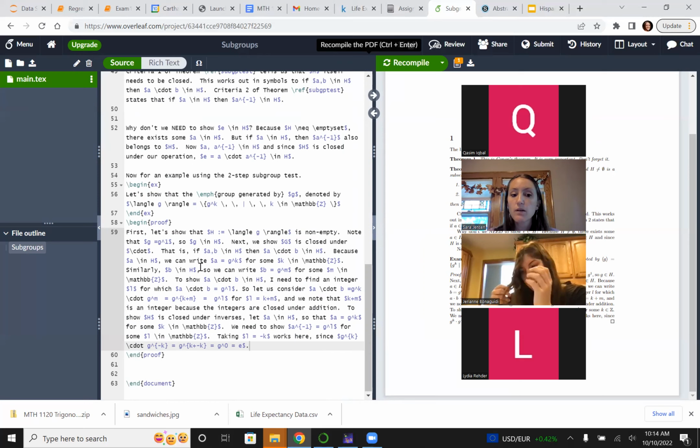Because a is in H, we can write a as equal to whatever the property is. Similarly, b is in H, so we can write b as whatever the property is. You literally just need to make these tiny tweaks to this template, and this proof is going to work every single time. So this is your structure, and it's a very repeatable process.